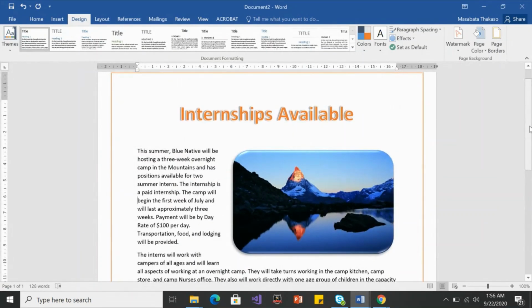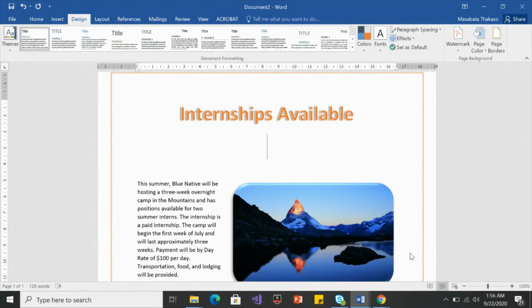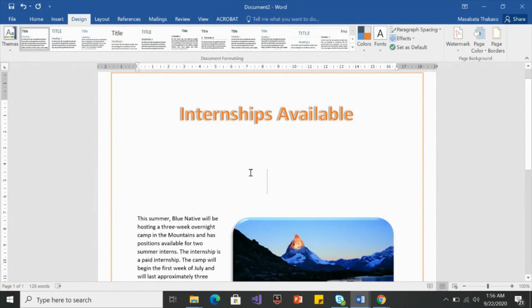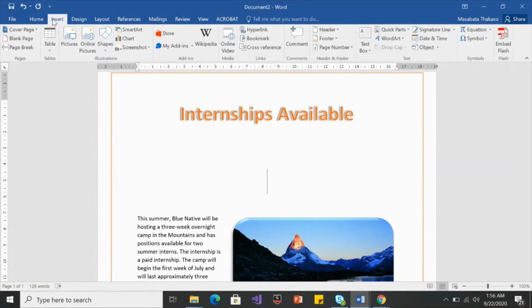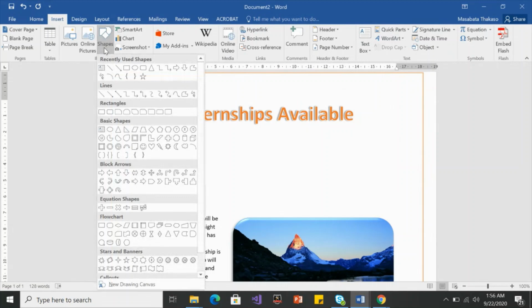So the next thing that we're going to do is to insert a shape underneath the title. I'm going to put my insertion point at the end of the title, then press enter just twice to create that space. And then I'm going to insert the shape the same place where I inserted a picture. Shapes, and then I want a rounded rectangle. We have our lines, we have our rectangles. This is a standard rectangle. This is called a round diagonal corner rectangle.